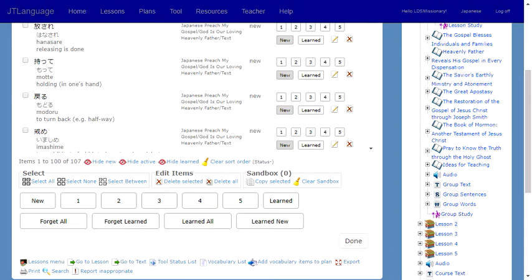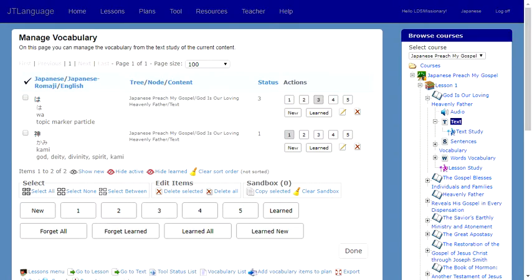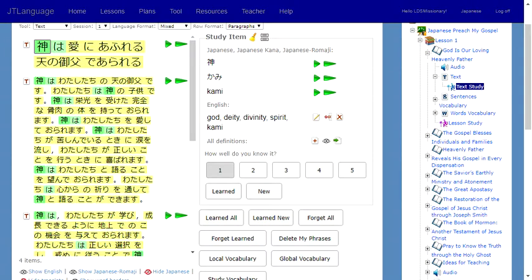You can also toggle hiding and showing of vocabulary items based on the status by toggling the Show Hide status links. I'll click the Hide New button link, which changes to a Show New line. This can be useful when you have a lot of new or learned items. Click Done to go back to the Text Study tool or whatever the previous page was.